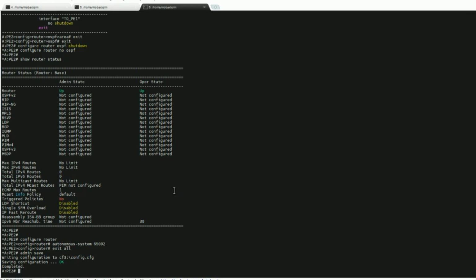Before we proceed, let's have a look at the routing table on PE2. We issue the show router route-table.